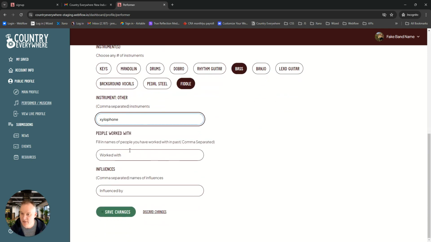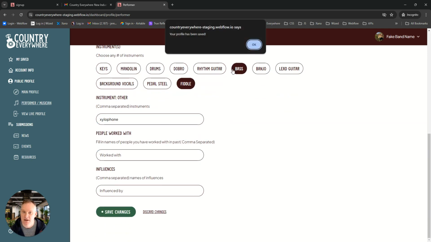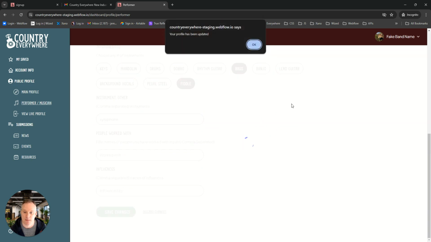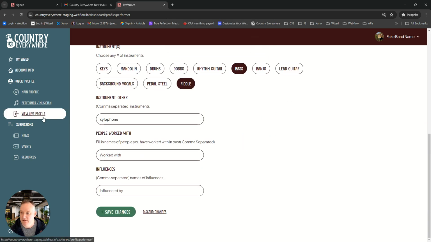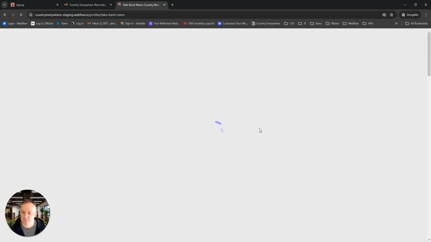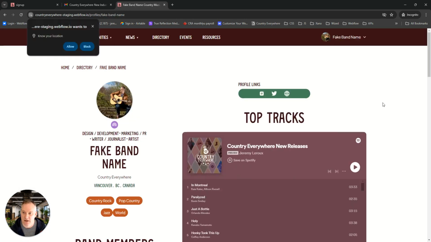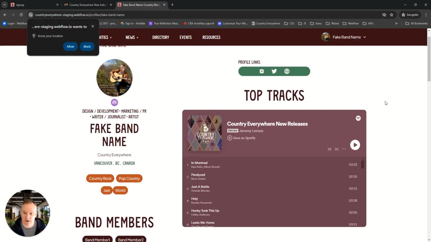And you can add people you worked with or influences. We're going to save those changes, and we're going to go view our live profile. And here is our live profile.